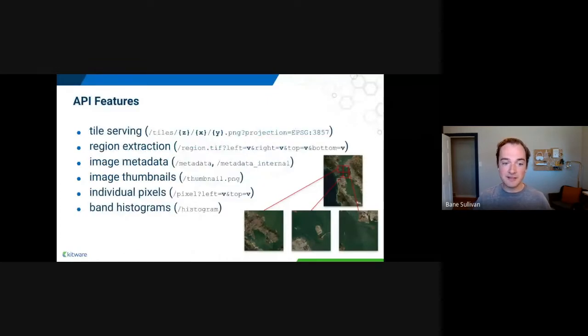The API itself has a handful of different endpoints that you get for free when you mix in these view set classes to your view sets in your Django application or Django project. Specifically, I think the main one is tile serving, and that might be of interest to most people here, where you have the standard OGC tile serving endpoint with your zoom level, X, Y, and then for Django Large Image, we have to specify a projection.